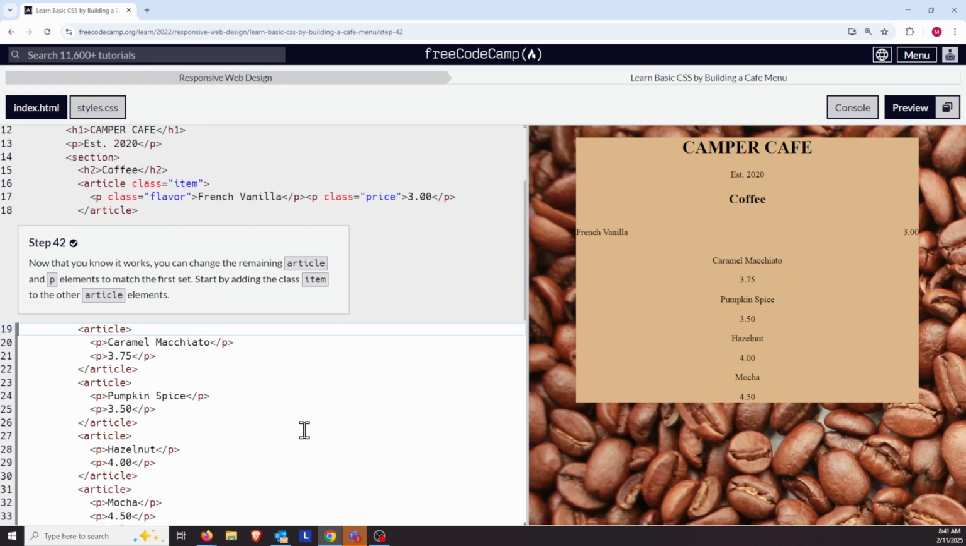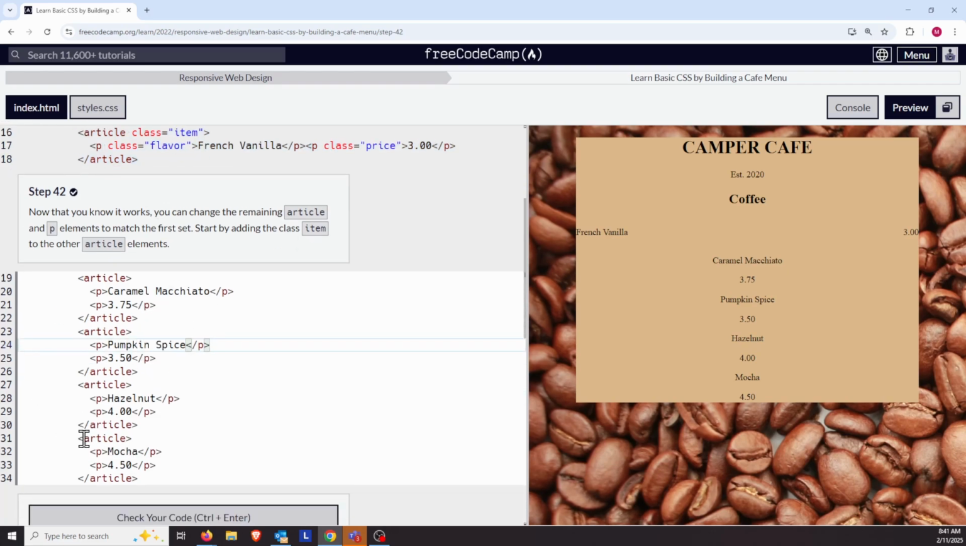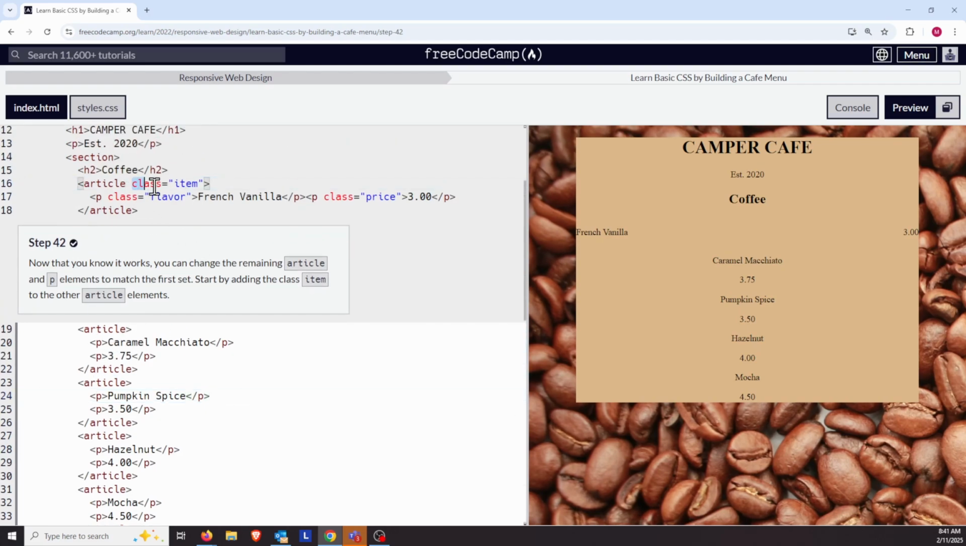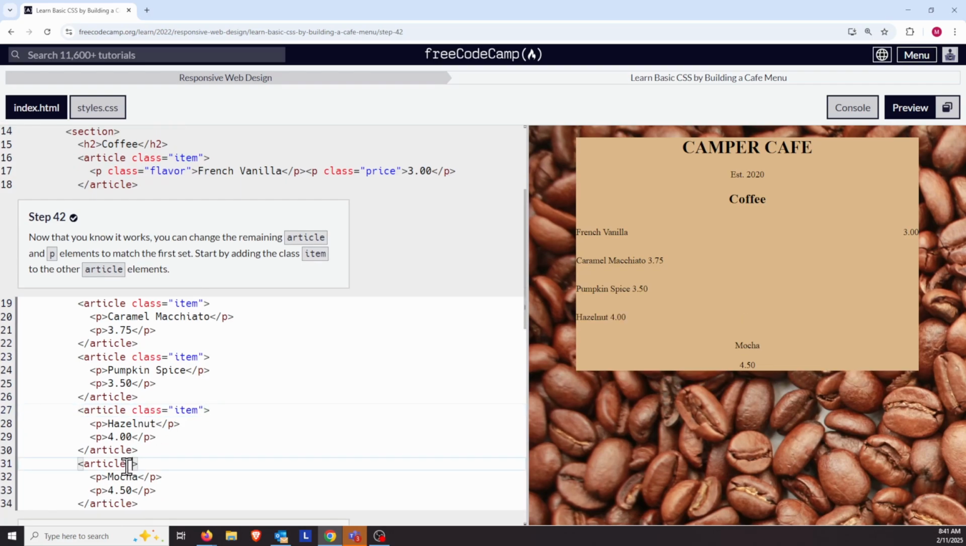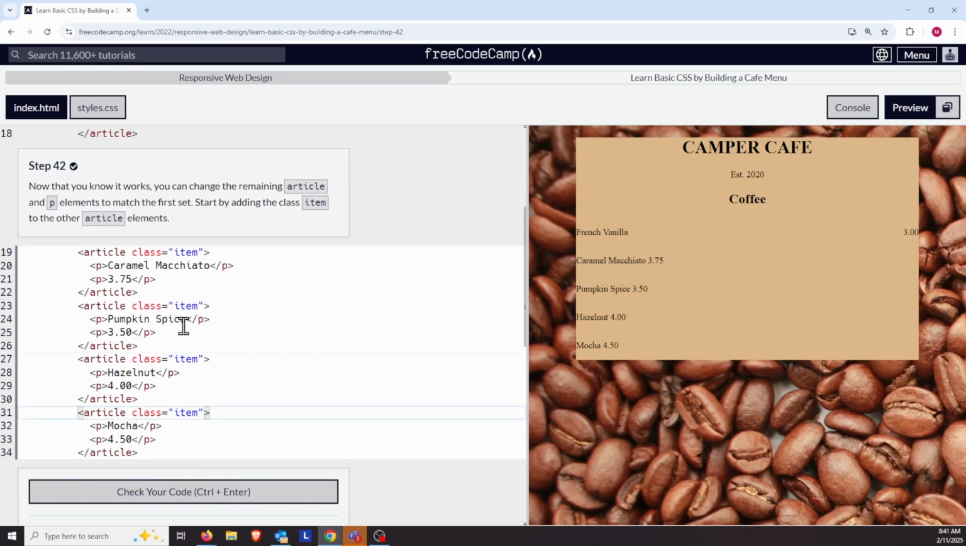So everything that we just did over with the first article right here, we added a class item, we had class flavor, class price, we deleted the extra space. We're going to do that to these flavors. But first, what they want us to do is add the class item to each article element's opening tag. So space, space, here's the opening, space. There you go. And I think that's it.